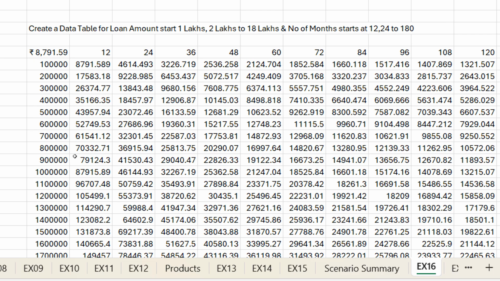12 months 1 lakh, what is my EMI? 24 months 1 lakh, what is my EMI? 36 months 1 lakh, for 2 lakhs, for 3 lakhs, for 4 lakhs, till 18 lakhs. Months should go till 180 months. So the table should look like this, and it's not required. Loan should be in this method and column should be in this method.